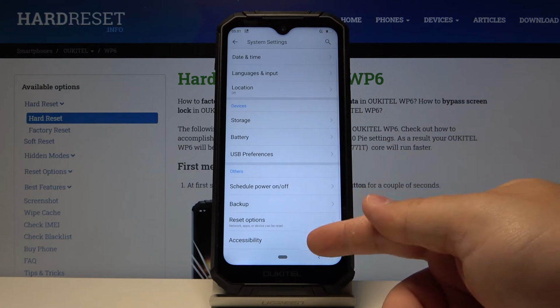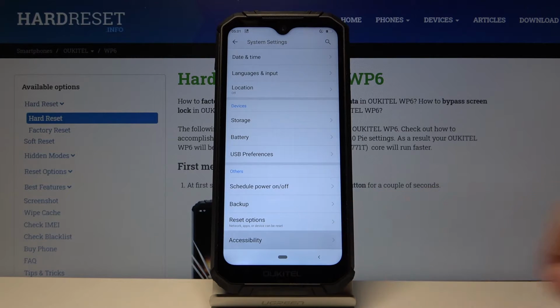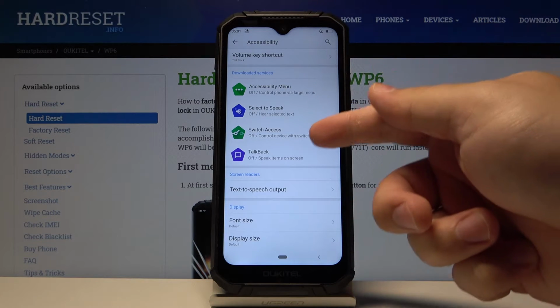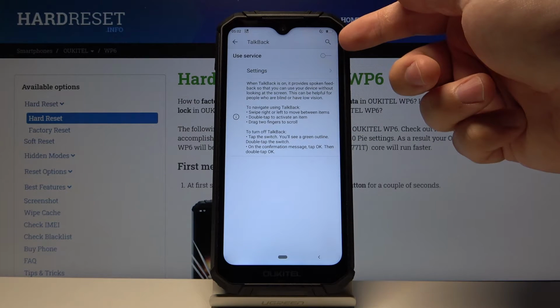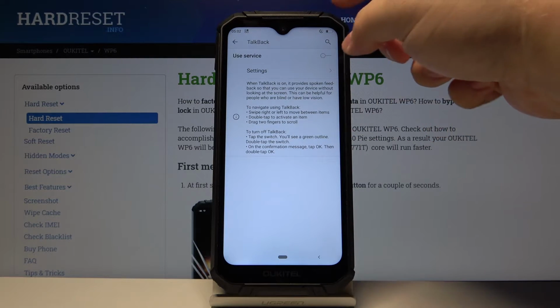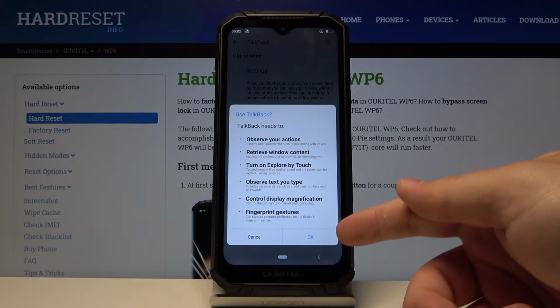Here scroll down and select Accessibility. Now let's tap on Talkback. And to enable this feature, just tap on the slider next to Use Service to enable it. Then tap OK to confirm.